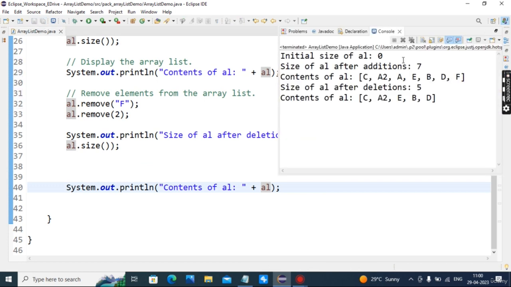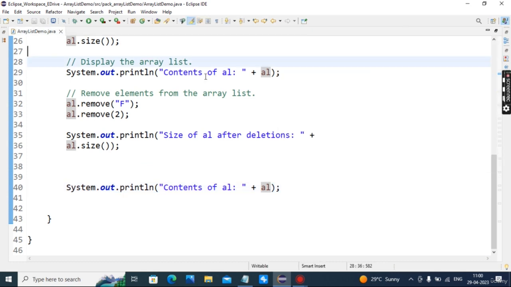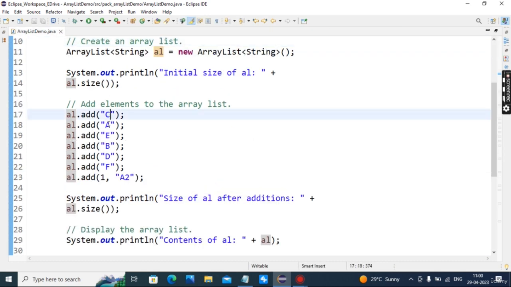Initial size of the ArrayList is 0. After adding all the elements, these are 1, 2, 3, 4, 5, 6, and at index 1 we are adding one more, that is 0, 1, 2. We are adding over here C, A, A2, and then E, B, D, and F.